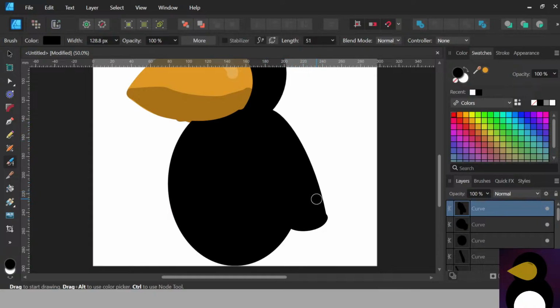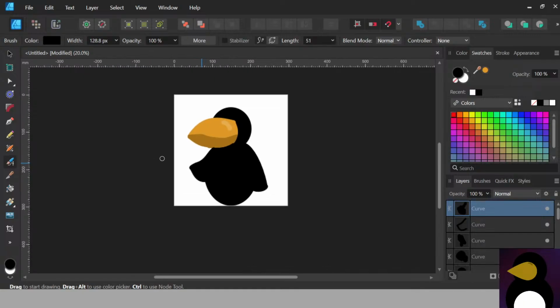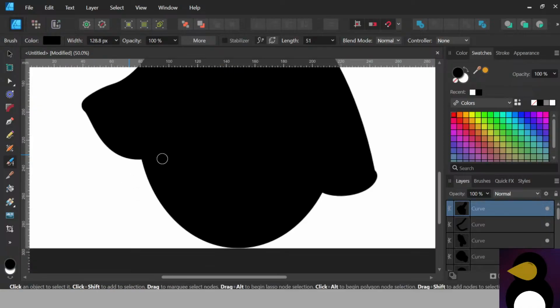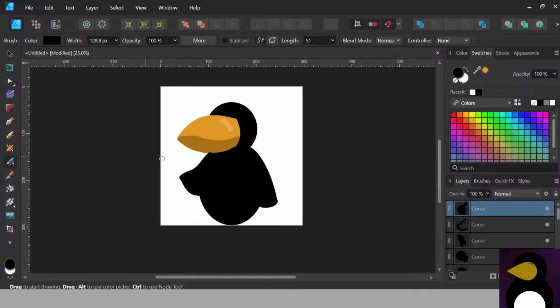That's a flipper right there. That's another flipper right there. You can't really tell the flippers apart from the main body though because it's all black. But that's fine. You don't need to tell it apart. It's just meant to be a logo.